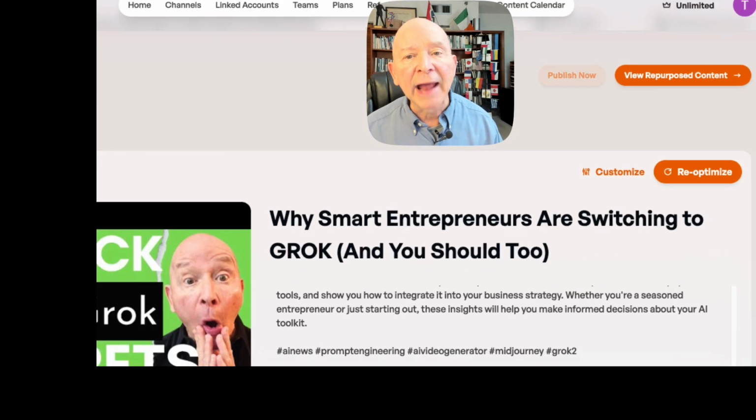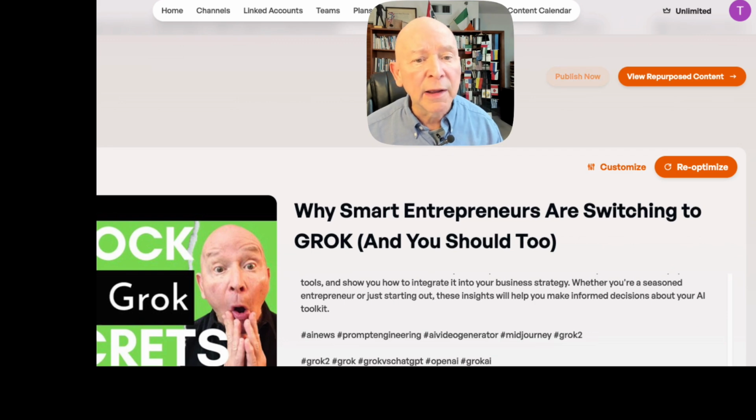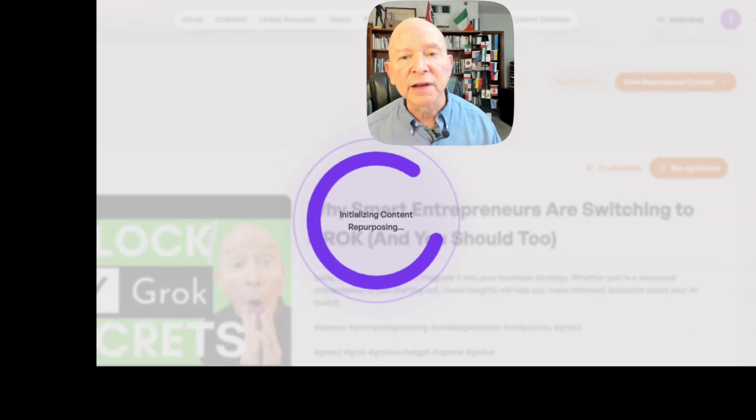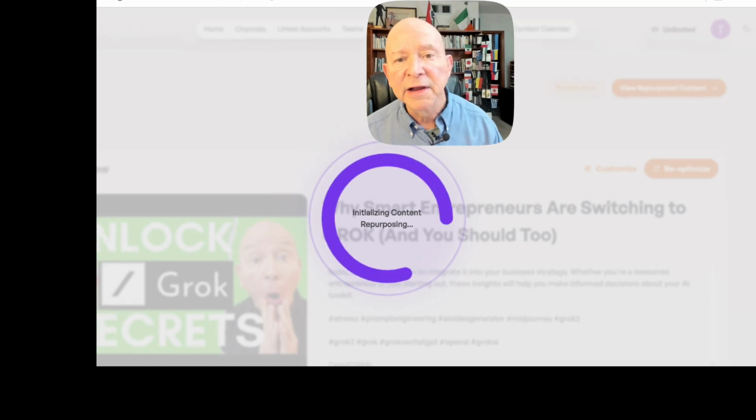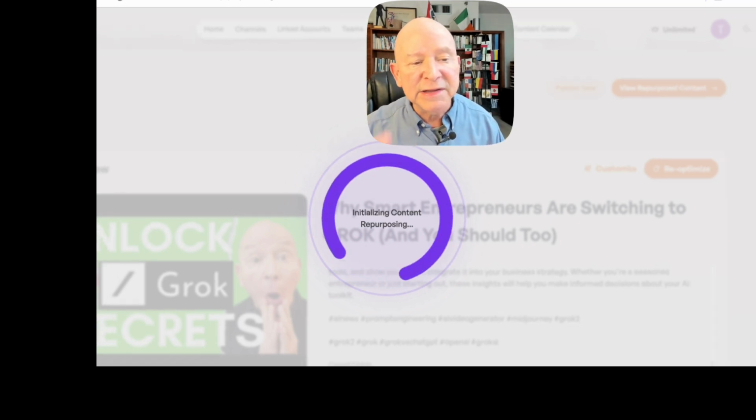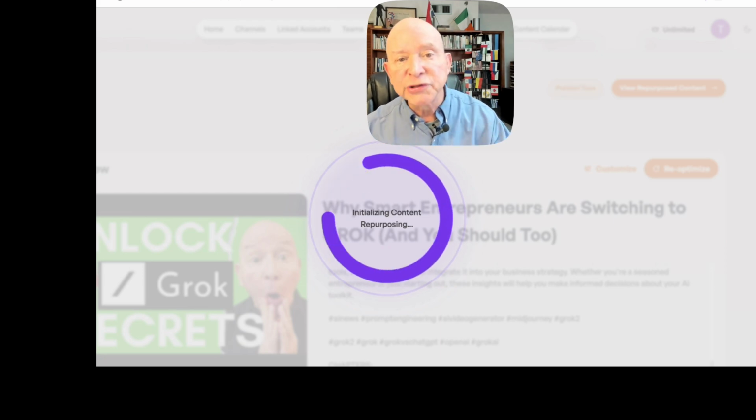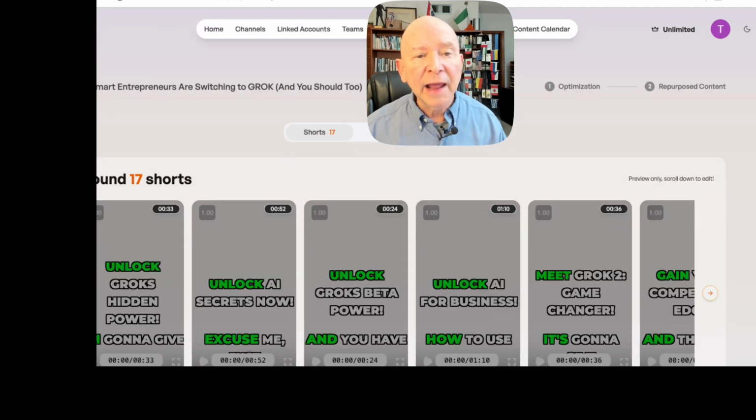Well, let's take a look at the repurposed captions already. What I'm going to do is come over here and I'm going to click on that. And when I do, notice what it does. It gives me some capabilities here. So it's regenerating, it's initializing the content, repurposing. I'm doing this here in real time for you so you can see what it's doing, taking a little while on this. And there it is.